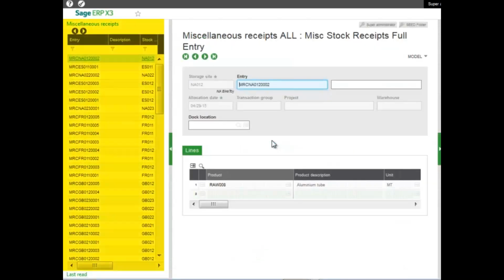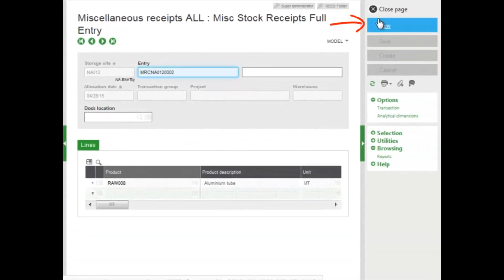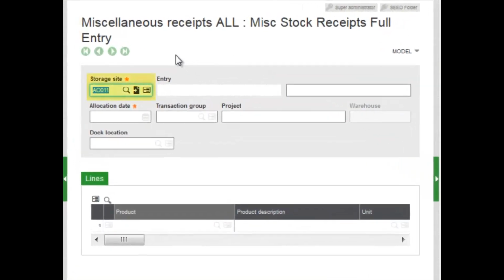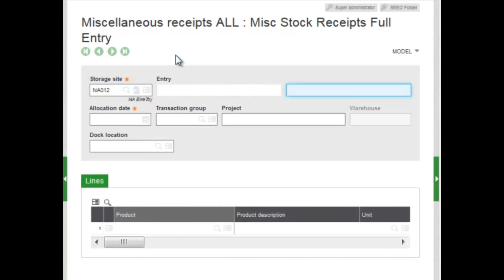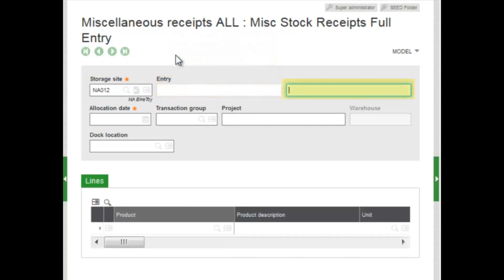Now, in the left list, you can see the list of transactions previously entered. Unless they're archived, all history will appear. To create the transaction, we click New, and then we enter the stored site of the product. The document number is generated on creation. There's a blank field here for entering a description.